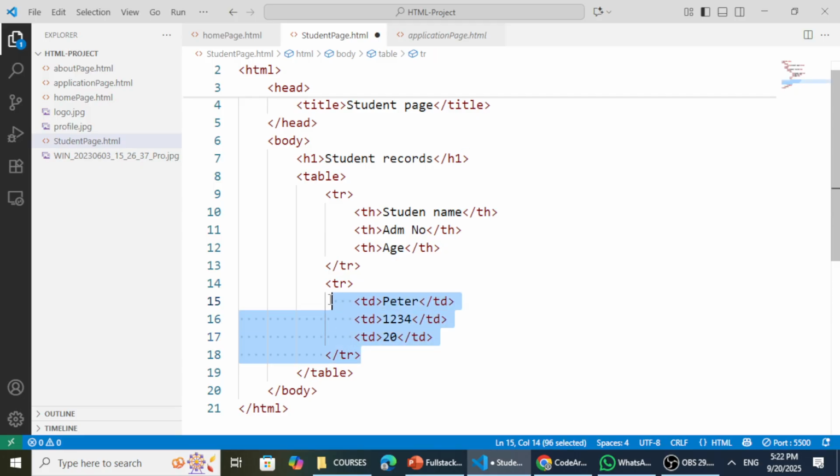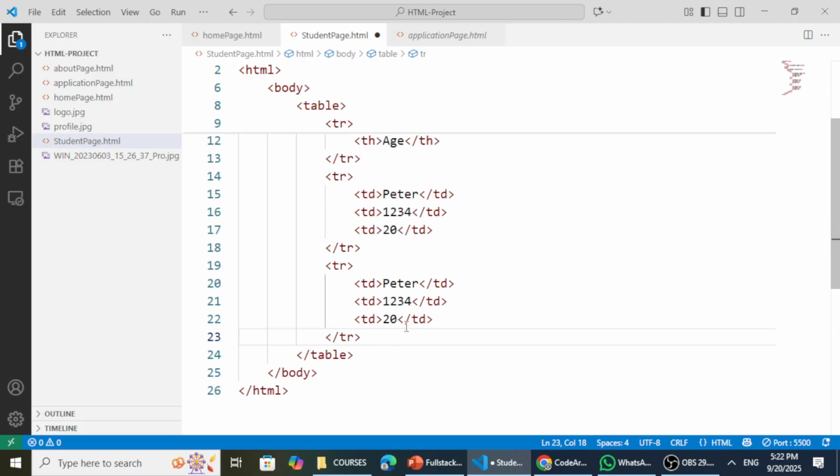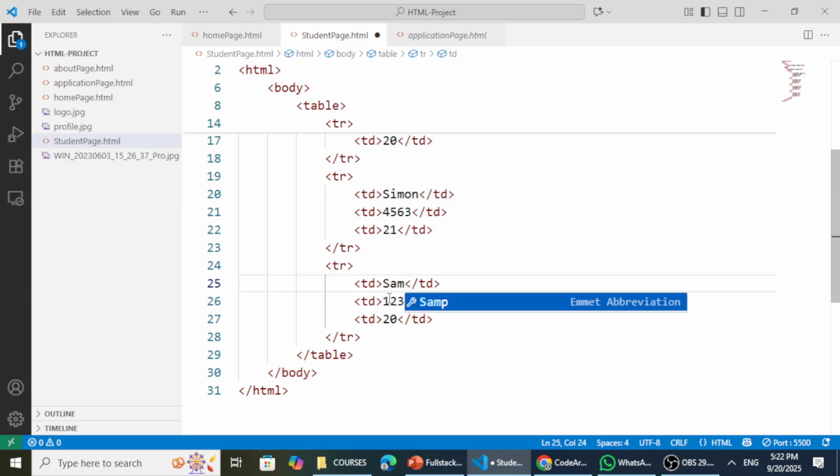So I'm going to copy this row again, and add another second row below here, but this time round I'm going to change the data. So maybe I say Simon, admission number 3456, and age 21. Again, I'm going to add the third record of the third student, and this time round I'm going to say Sam, 12345, and the age 25. And now I'm going to save.